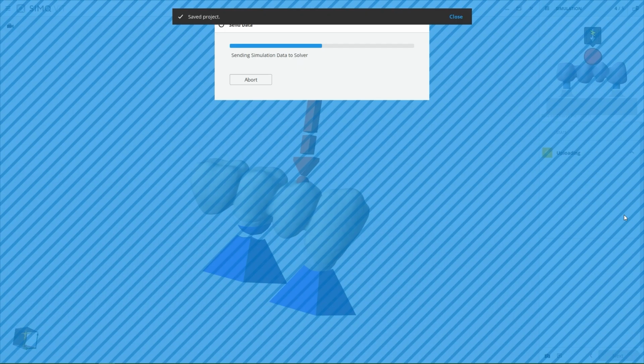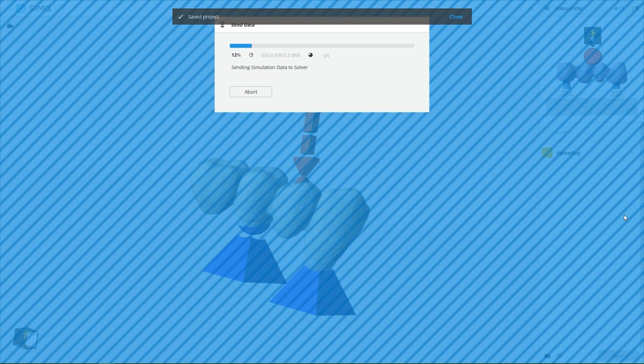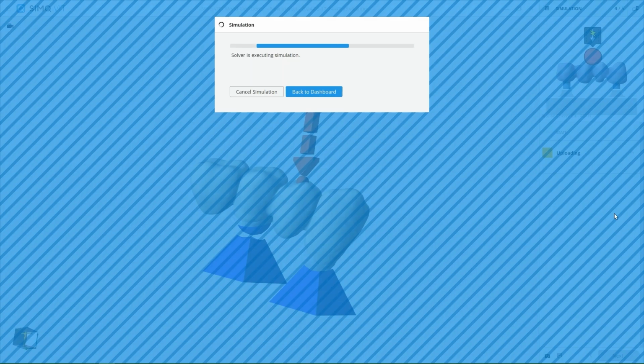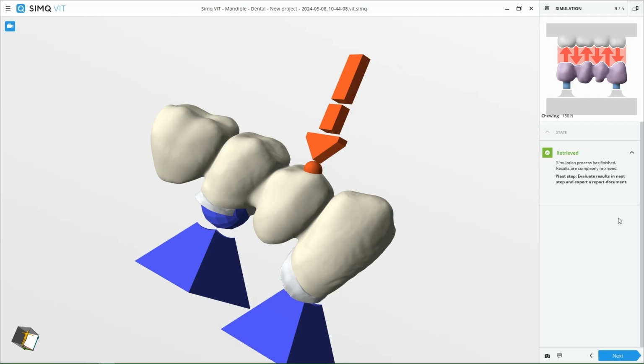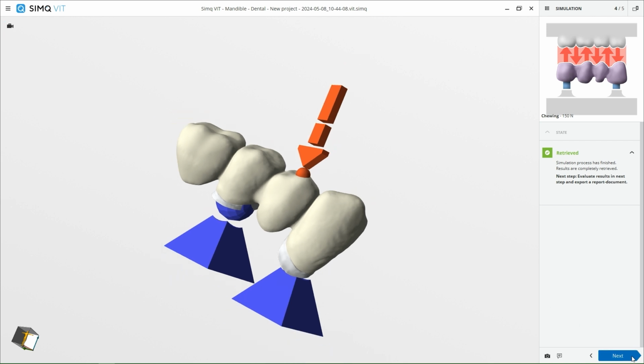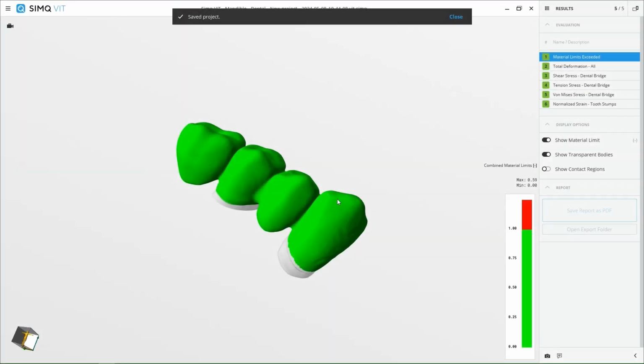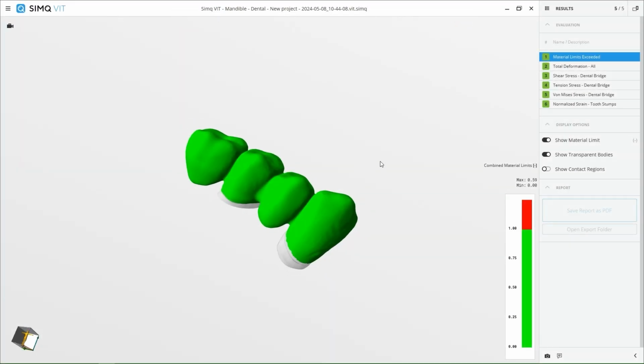Projects are sent to the cloud and calculated. Dental simulation results can be retrieved within 3 to 10 minutes depending on structure complexity. Once we retrieve and download the simulation, we see several different results for review. I'll highlight them now. The first option, Material Limits Exceeded, easily shows the user if there is obvious excessive force past the recommended material limit.